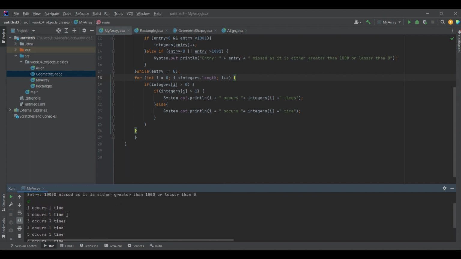Like 1 is only 1 time, 2 is 1 time, 3 is 3 times. Then 4 is 1 time, 5 is 1 time, 6 is 1 time. That is it. So this is question number 1. Now we will move on to question number 2.